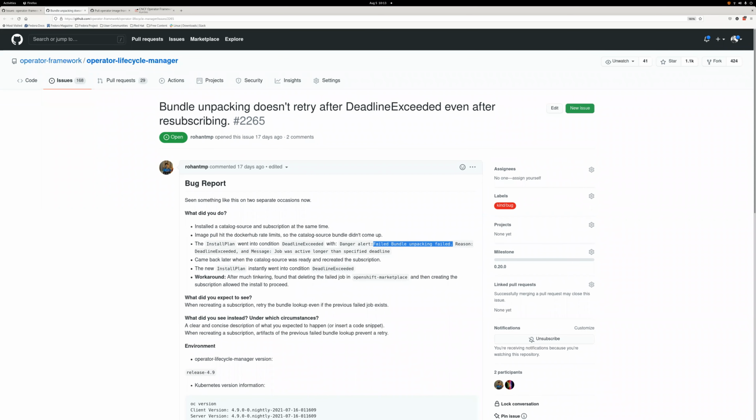This message could probably be improved. Reason: deadline exceeded. Message: job was active longer than the specified deadline. He came back later when the catalog source was ready and recreated the subscription, and it instantly went into the condition deadline exceeded. Deleting the failed job in OpenShift Marketplace and then creating the subscription allowed the install to proceed.